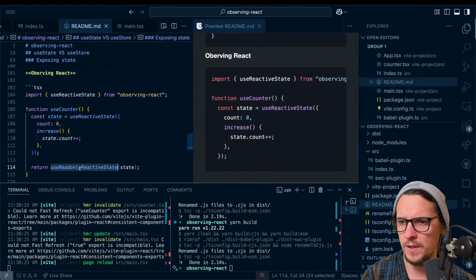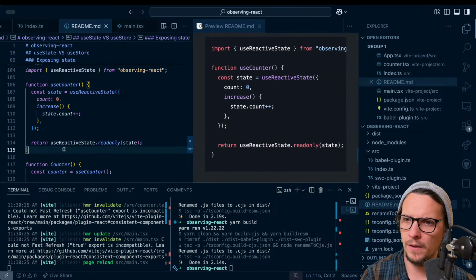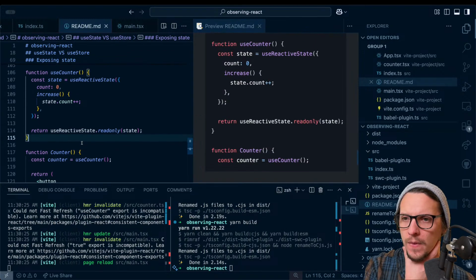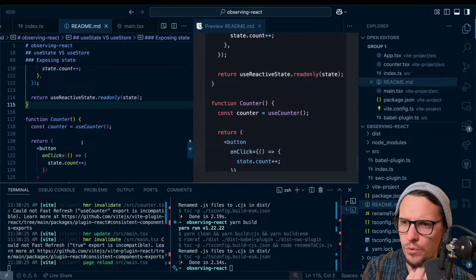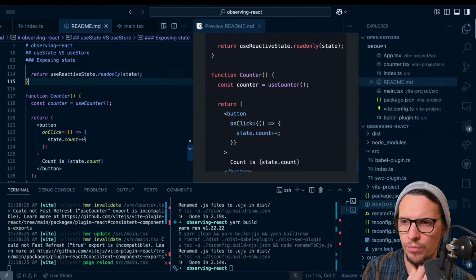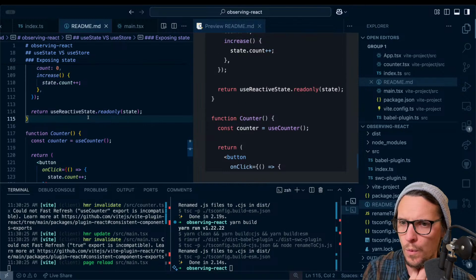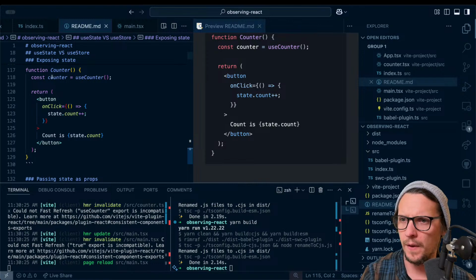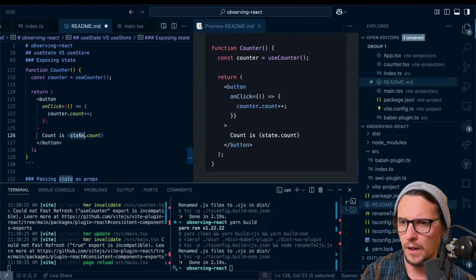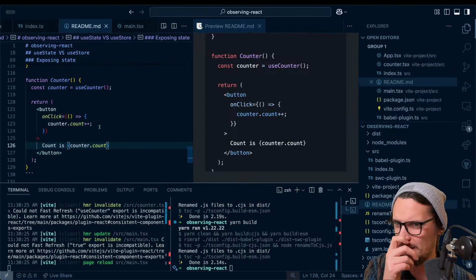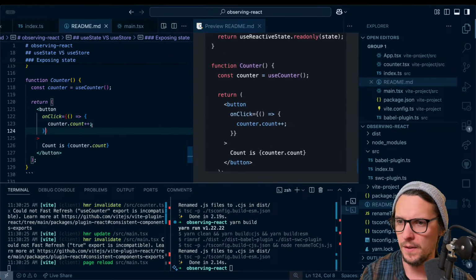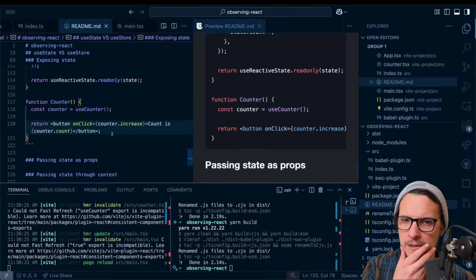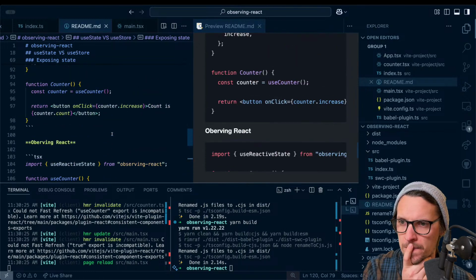Yeah, and it could do the same read only. Something like that. I'm just going to put it like that for now. So that will be counter count is counter count. Yeah, sorry, this should be increase. Let's see. Counter dot increase. So that will be just the same.